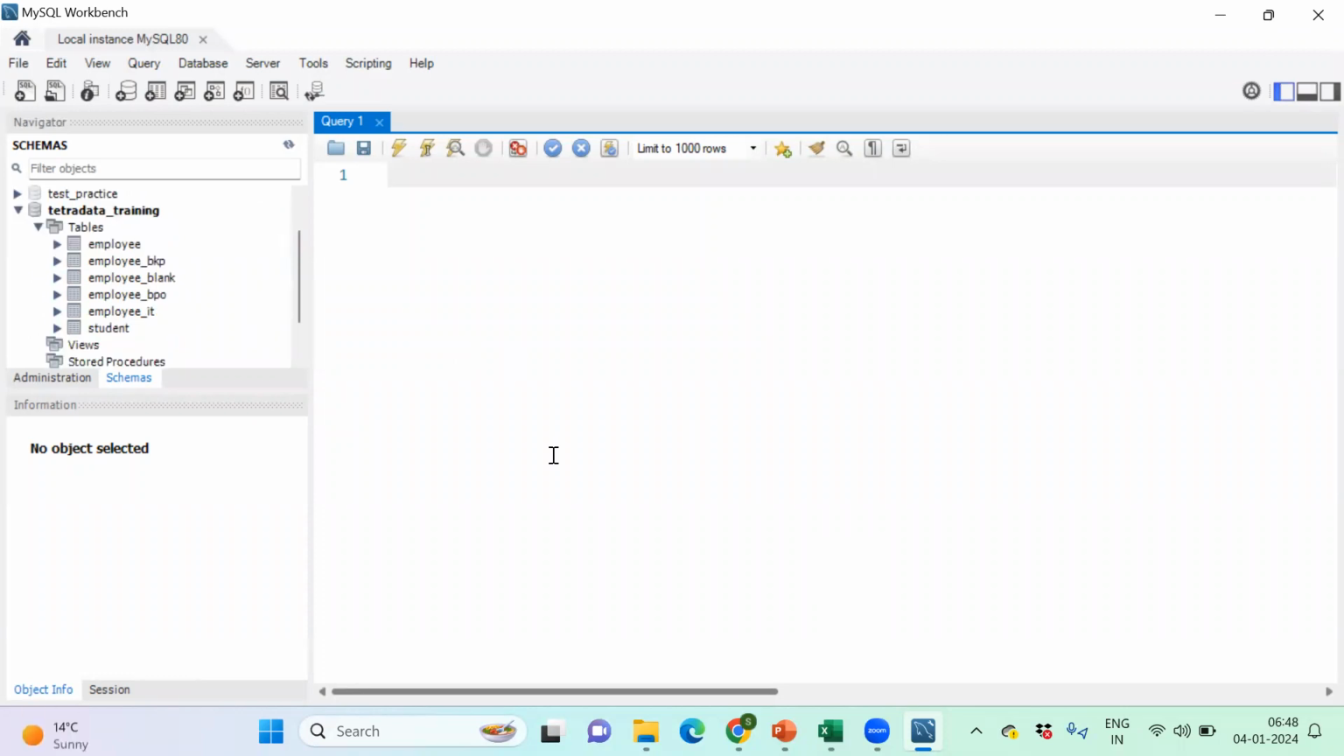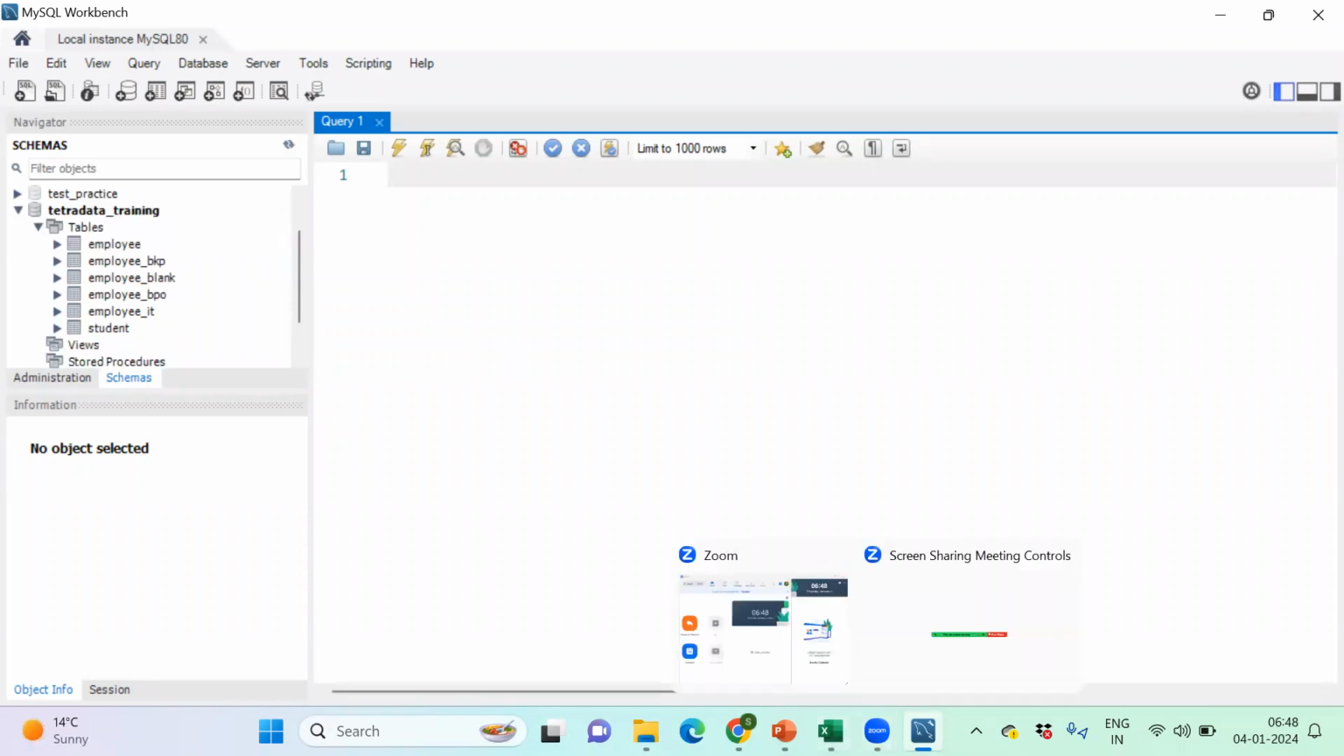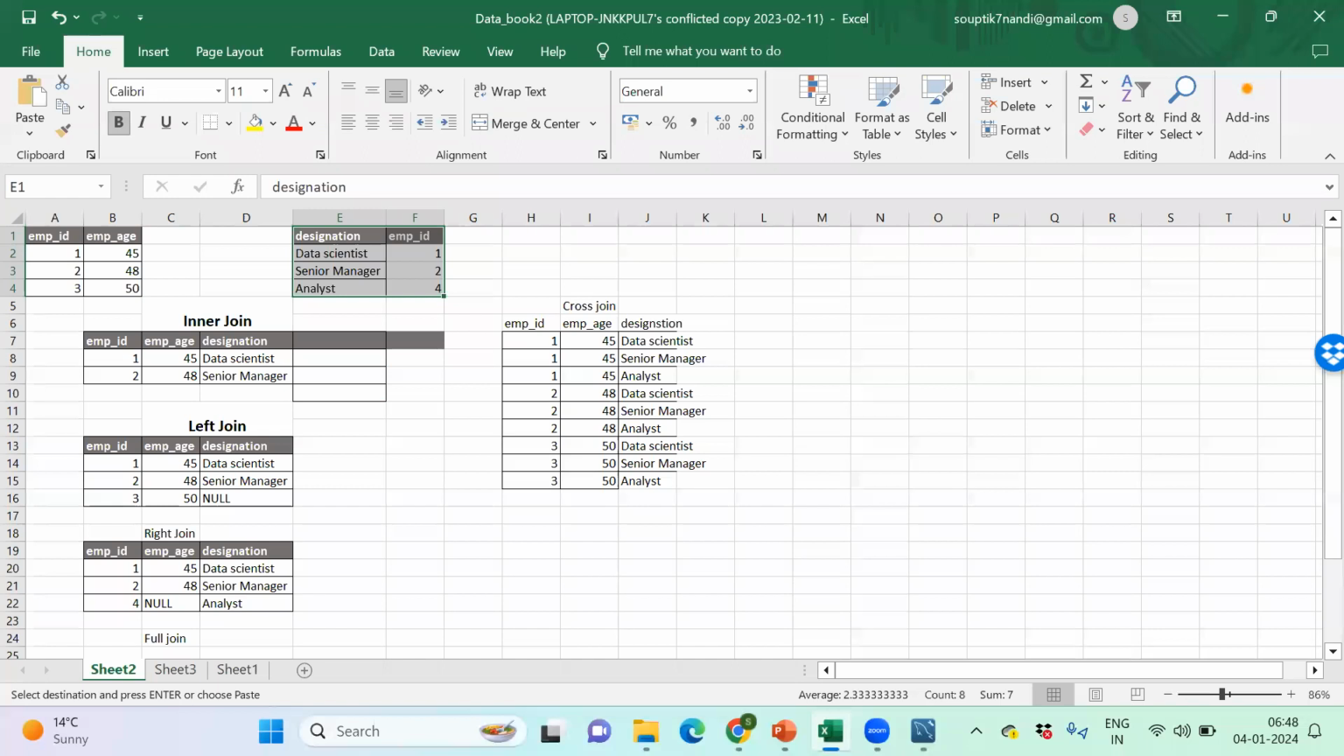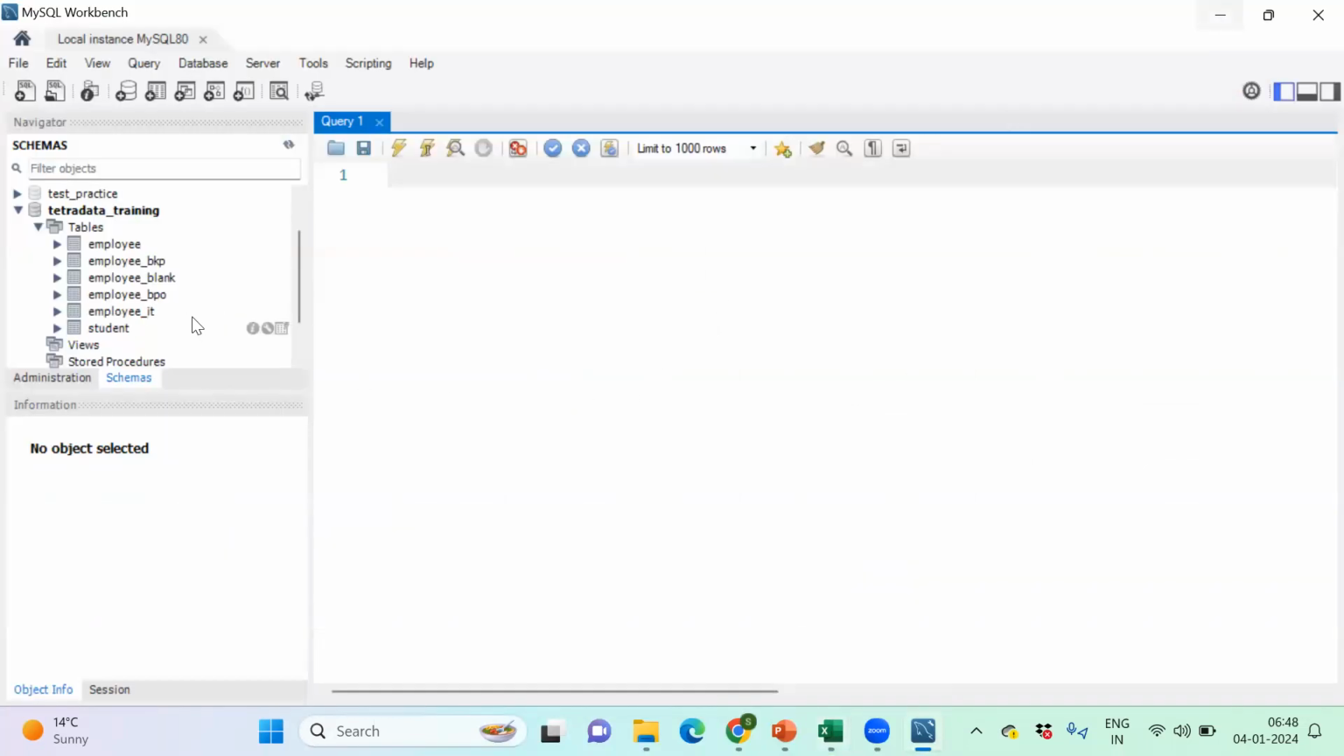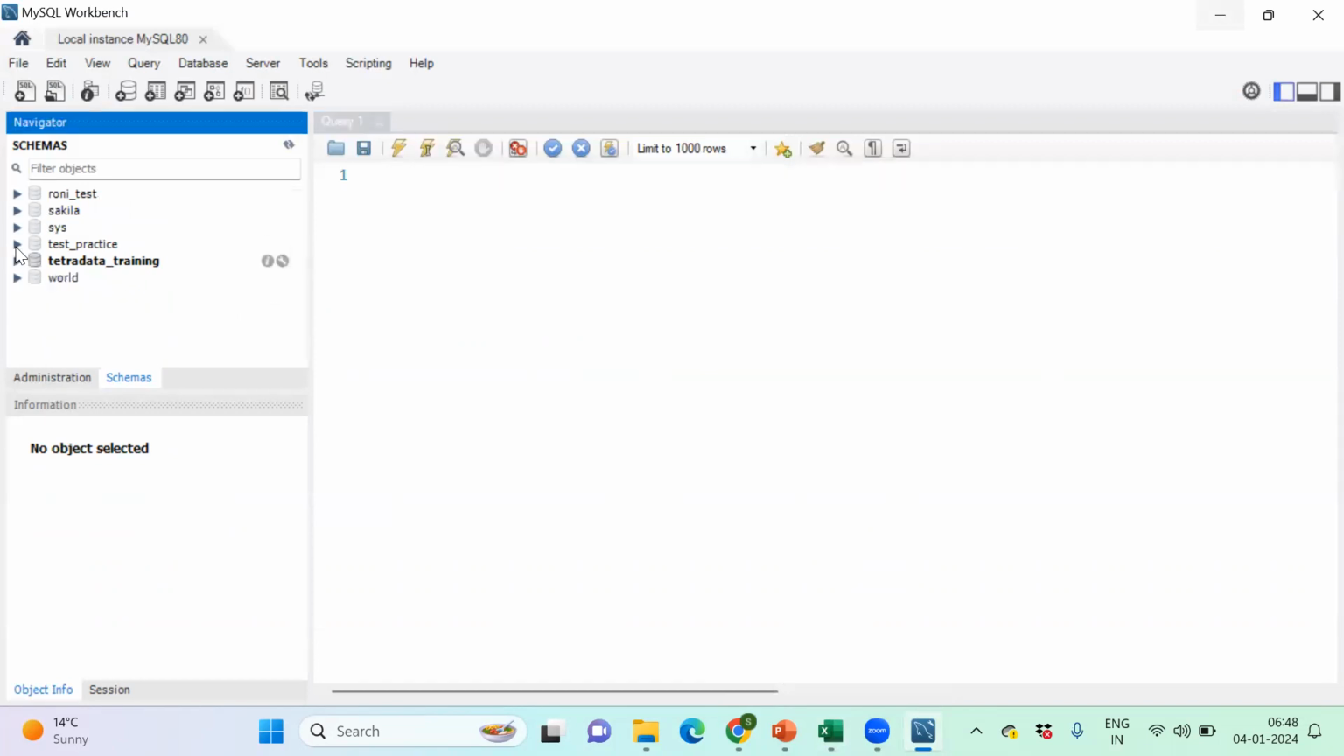Okay, I need to create two tables first for this kind of thing: employee ID, employee age, employee ID, designation. These are the two tables. I already have the tables in this schema. Okay, just check it. This is another good thing.